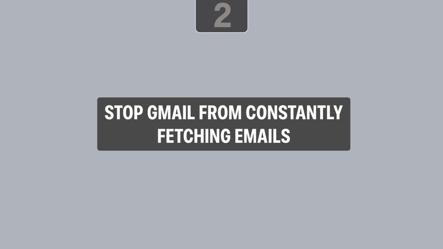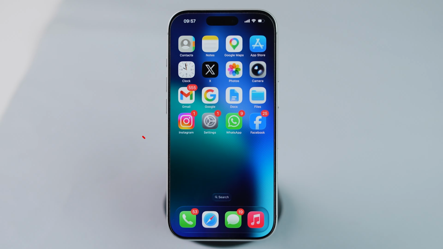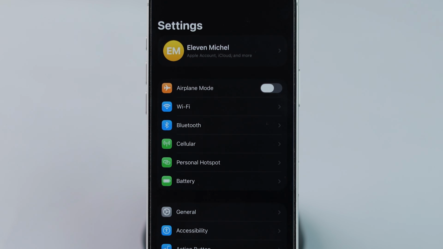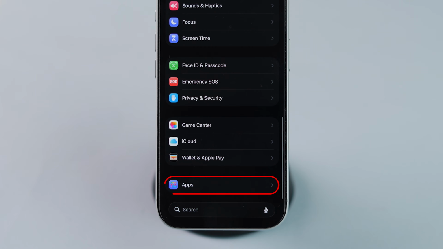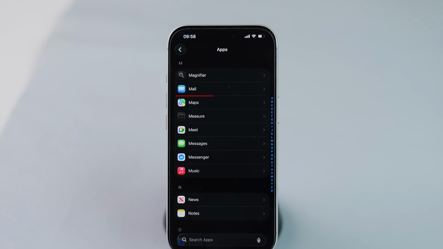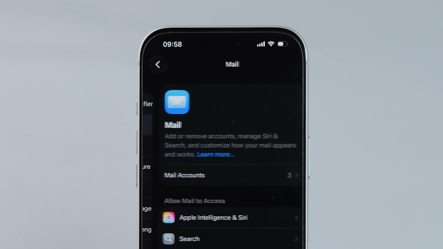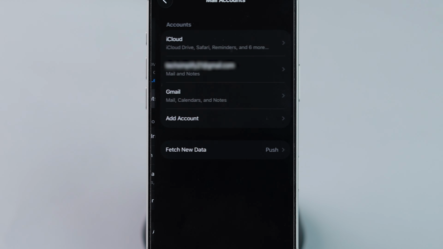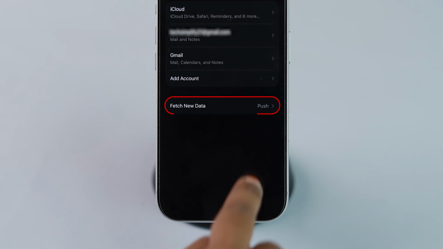Stop Gmail from constantly fetching emails. Open the Settings app on your device. Scroll all the way down and tap Apps. Click on the M letter from the alphabet list. Select Mail from the list. Tap Mail Accounts. Then select Fetch New Data.